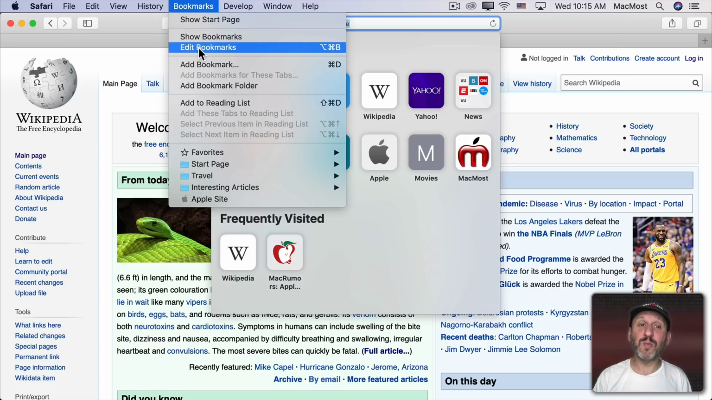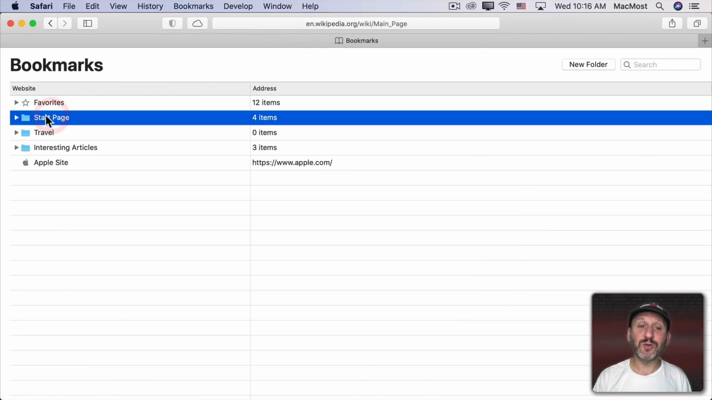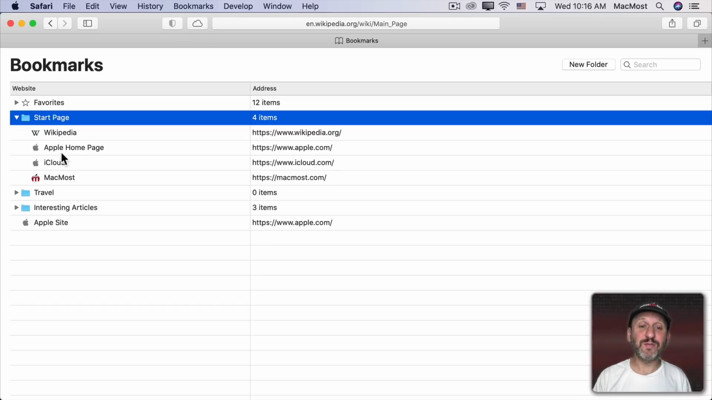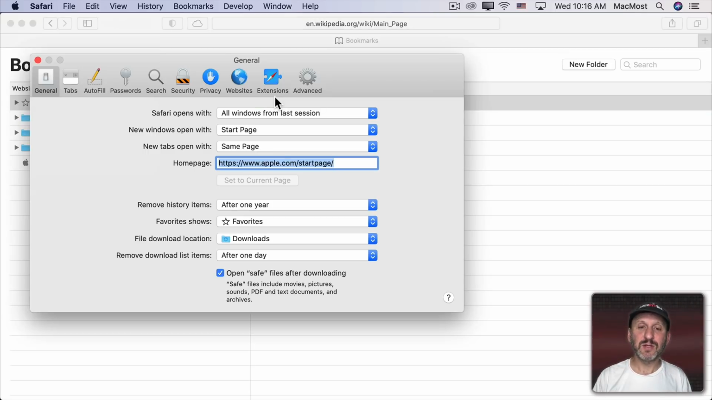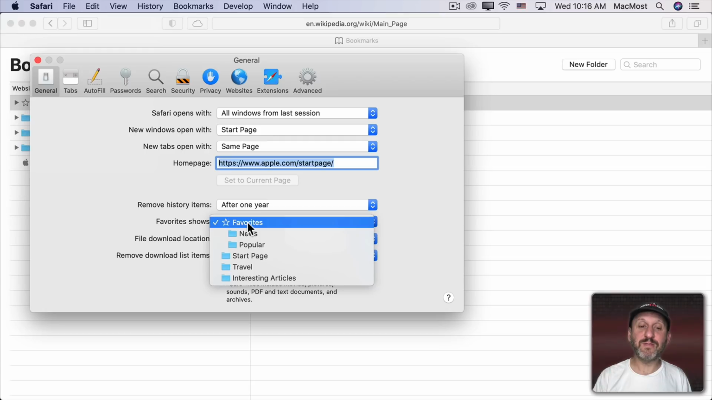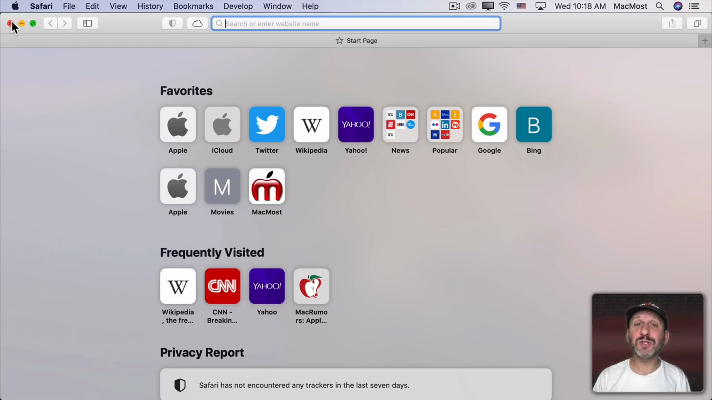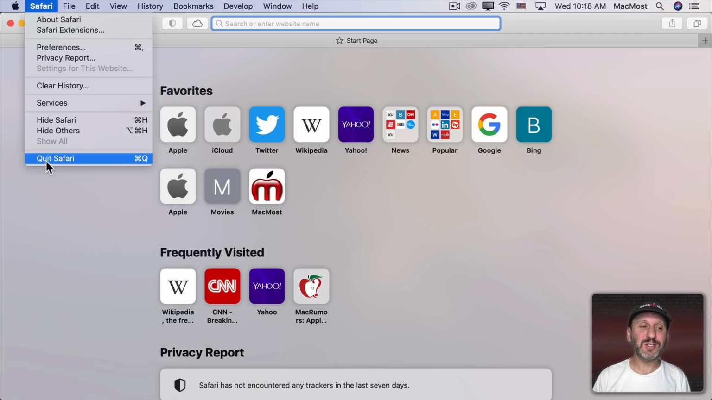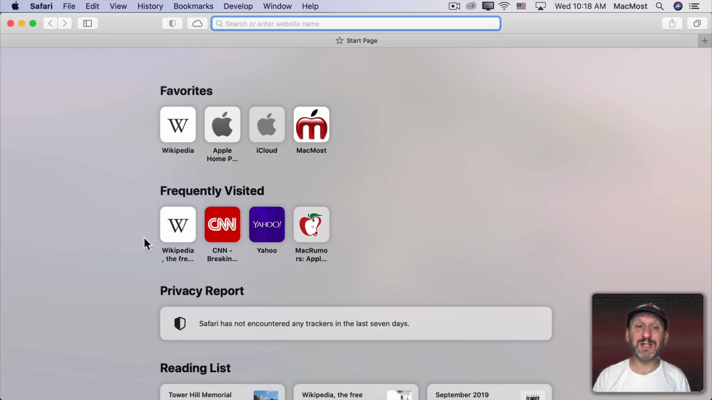So let's go to Bookmarks and take a look at those. I've created a new folder called Start Page and in there I've put 4 sites that I want to appear in those 2 locations instead of what's in Favorites. So I'll go here and I'll change Favorite Shows to Start Page. Now for this to take effect you want to close the current Safari window or, just to be safe, quit Safari and start again. Otherwise it kind of retains the old settings.